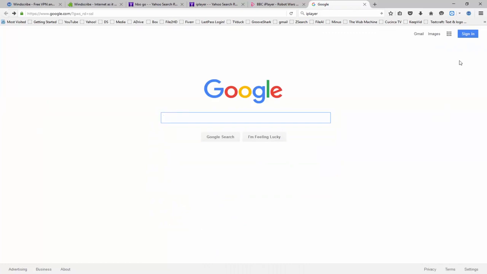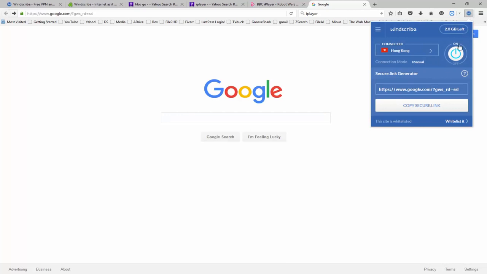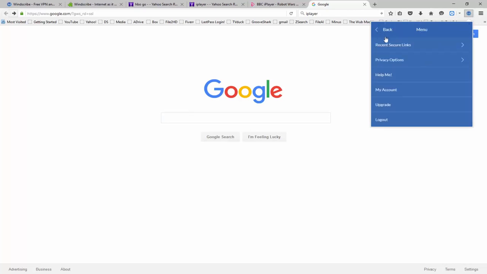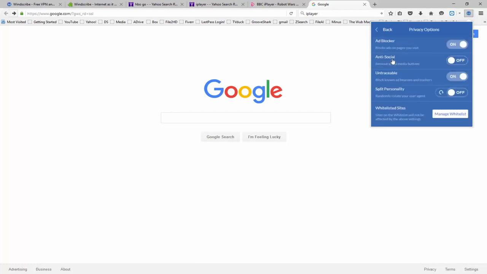Okay, so next I wanted to talk about some of the privacy options that are offered with Windscribe. So if you open up Windscribe here and you go in the top left-hand corner and click on this icon, you can click on privacy options to see what is offered. So here are some of the options that are offered include the ad blocker. So the ad blocker is going to allow you to block ads on different web pages that you visit.